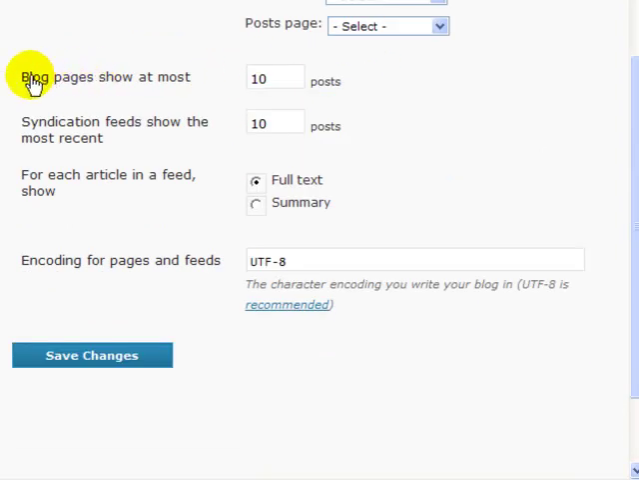How many posts do you want to show by default on your front page at any given time? And the default is 10. If you wanted to only show the latest 5 posts, you can change it here, or 20, or whatever you want. And then some other default settings here. Leave the UTF-8 here. That's recommended, and there's no reason for you to actually change that.